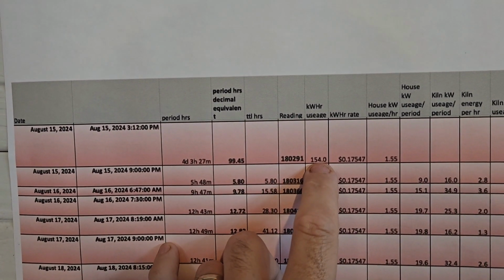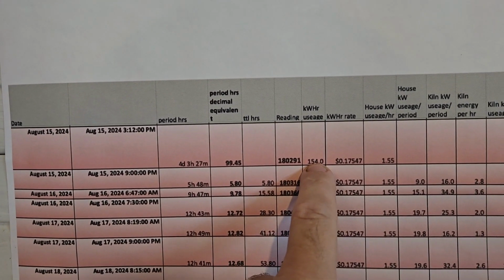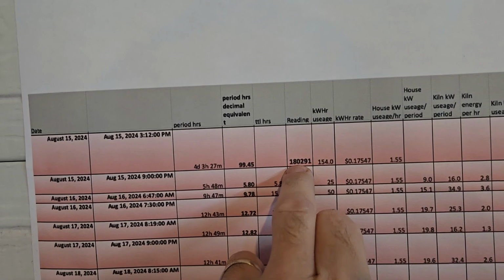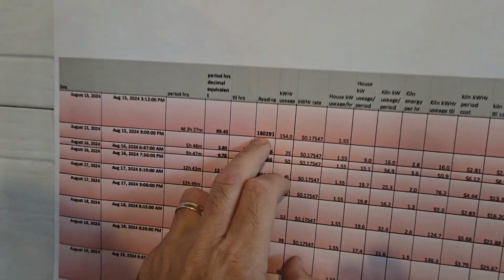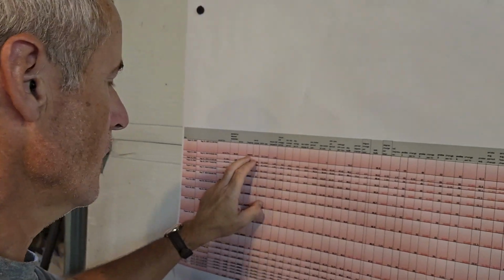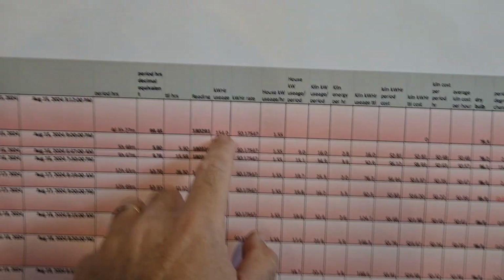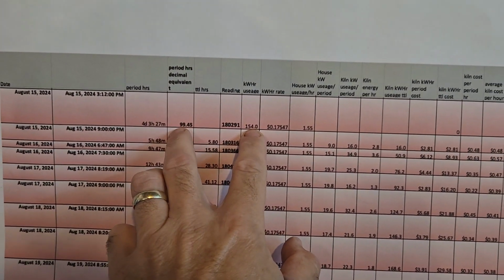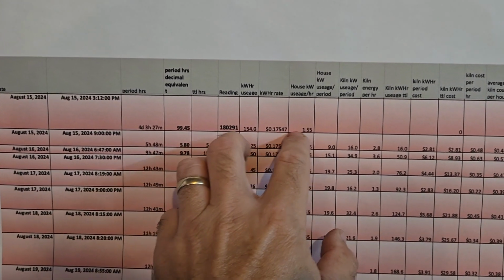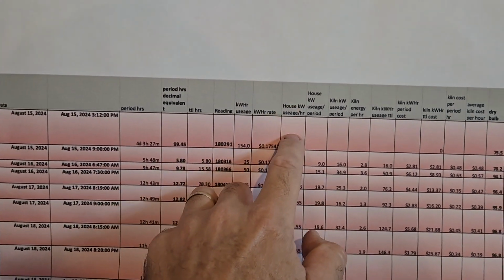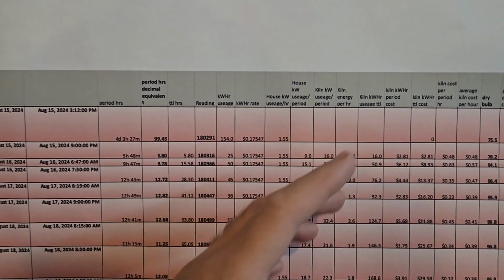So kilowatt hour usage is the difference from this number and the last time that I read the meter, which was at the end of the last kiln cycle. So the energy used was the energy we used just for the house. So for the 4 days and 3 hours, we used 154 kilowatt hours. And when you do the math over 99.45 hours, the house average is 1.55. So that's how much the house consumes per hour during this time of the year.